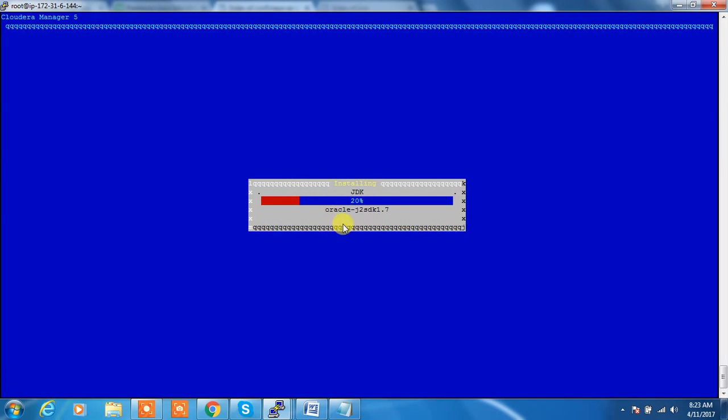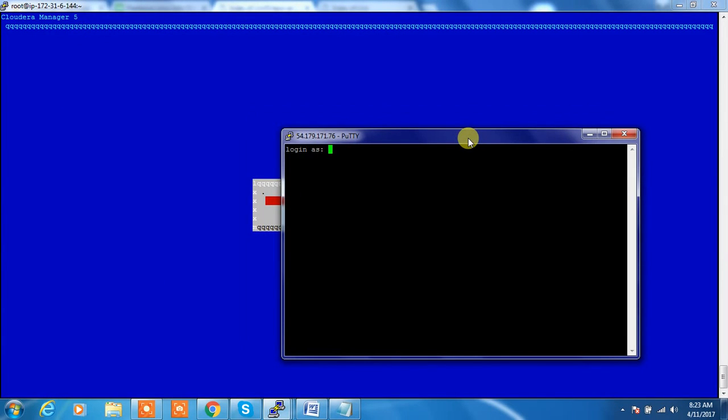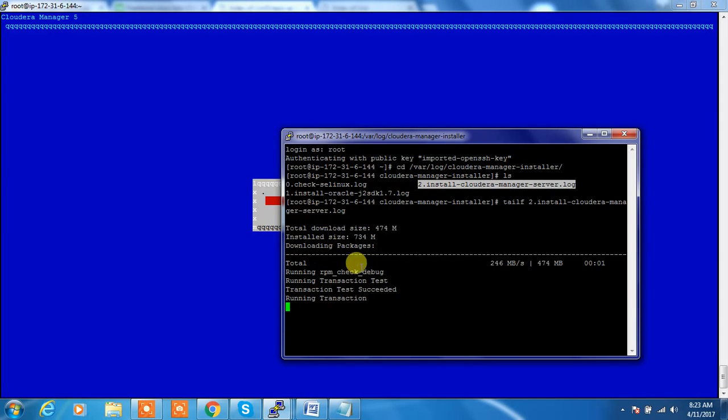Okay, so it started installing JDK. So we can check the progress. I'm just opening one more session. In /var/log/cloudera, you can see the files. One is system check, then Cloudera 2. Now this 2 is going on. So you can see what is going on here. It is trying to download and install some packages here, like the Cloudera Manager server package.